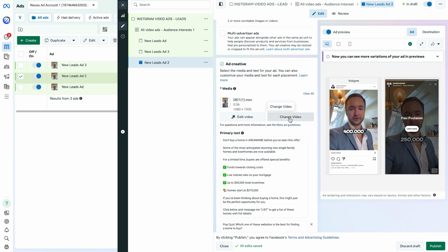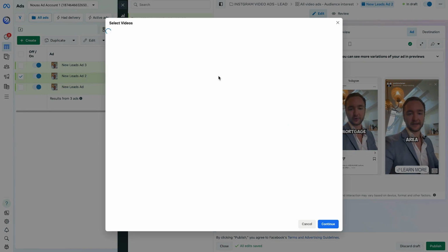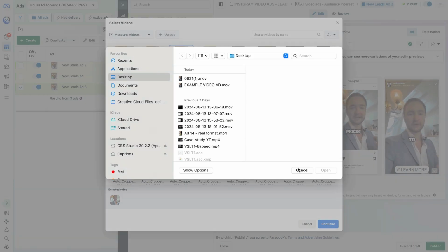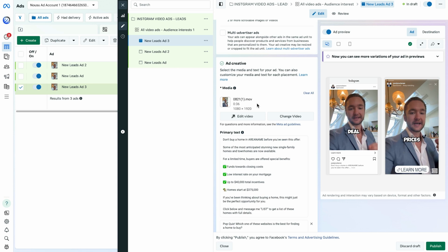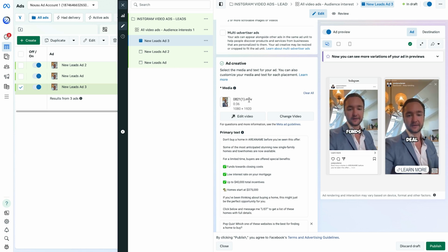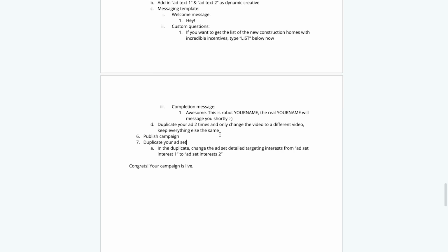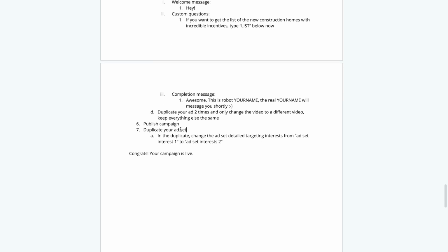So all you have to do is just change the video, press over here, go ahead here, press upload, add in the new video that you recorded. And then once you upload it, it's going to automatically change, and then you'll be good to go. Just press publish and then go to the next one. Yeah, so for demonstration, I'm just going to leave this in draft so it doesn't start running. So for you specifically though, go ahead and press review and publish. And then once you do that, go ahead and press duplicate your ad set.